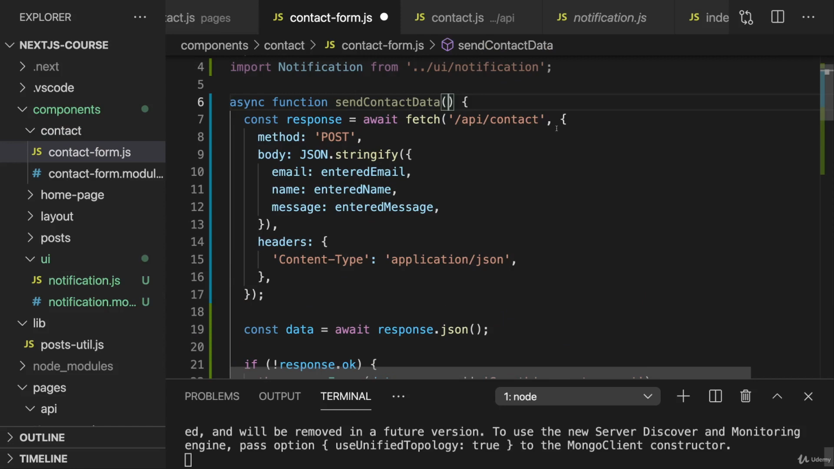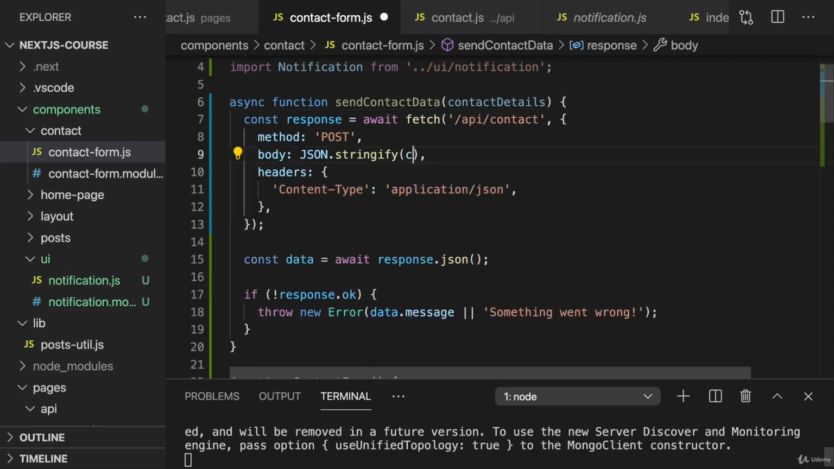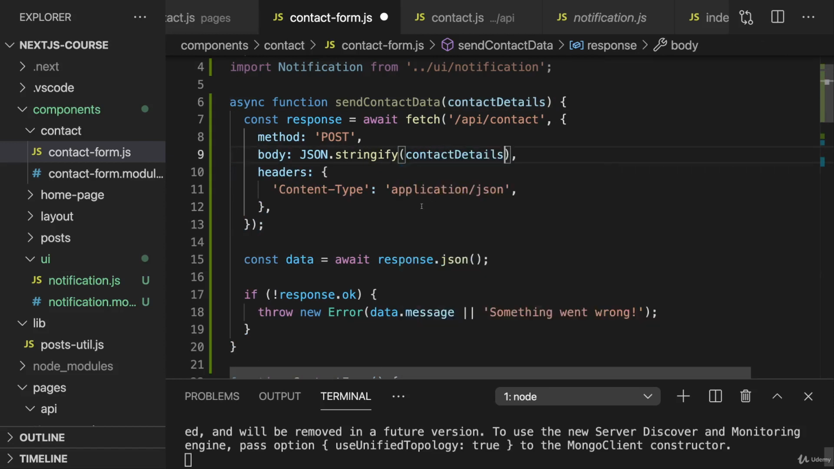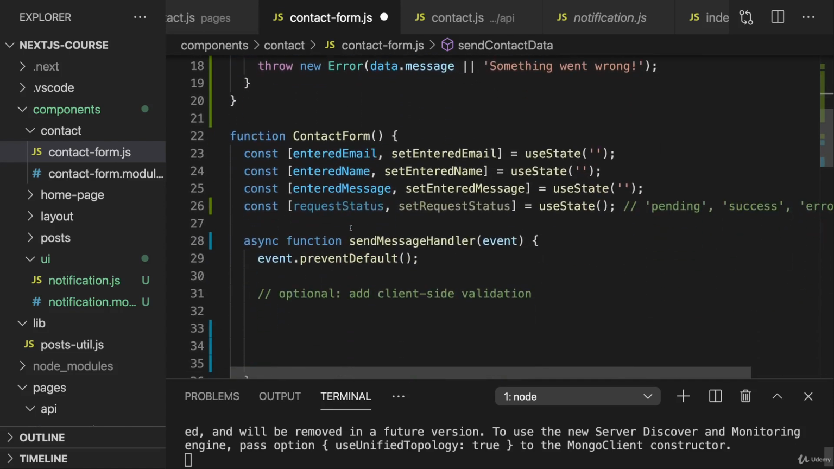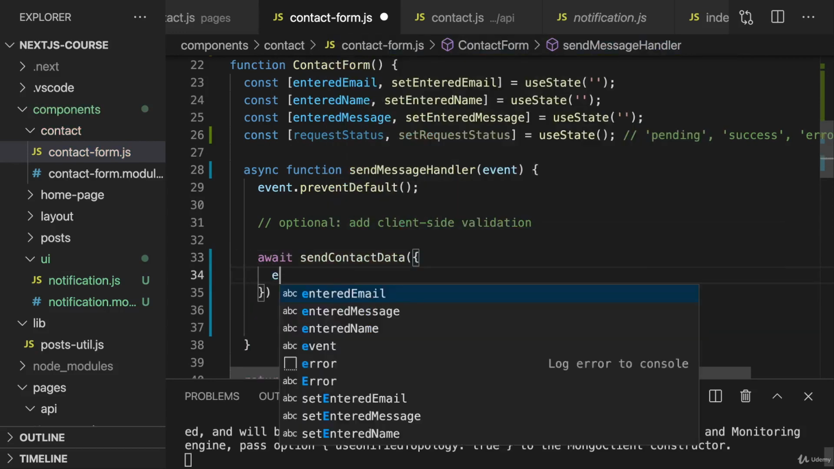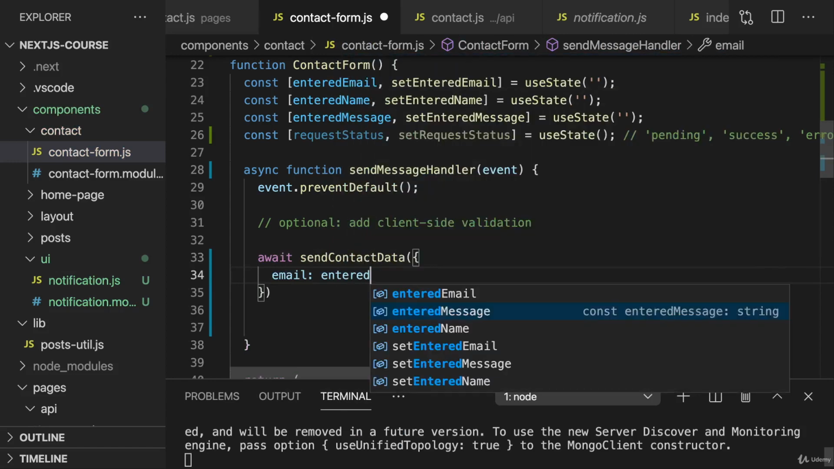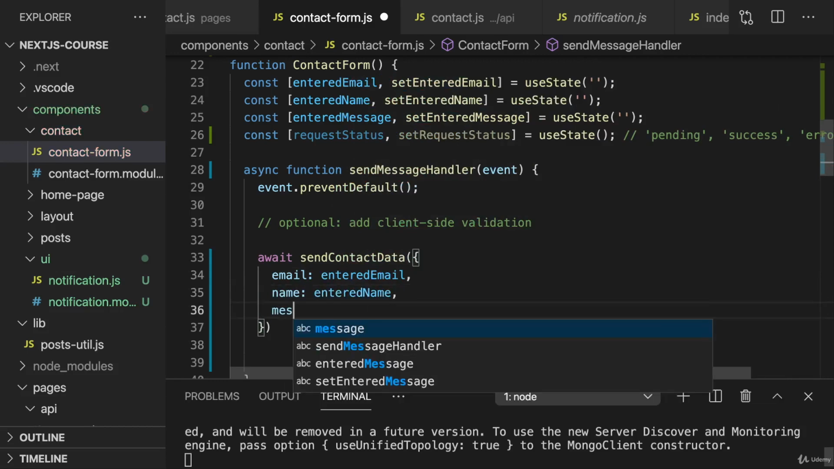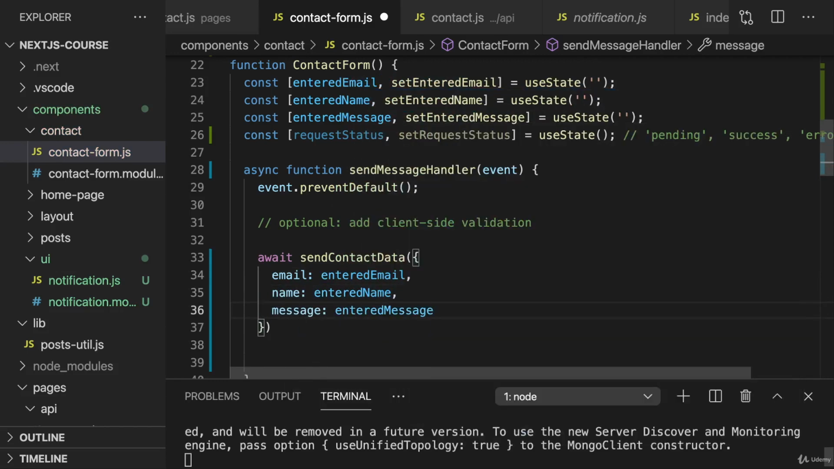And here I now just expect that I get the contact details as an argument, and that is then the object which will be added as a body, converted to JSON, of course, the contact details. So now I have the logic in here, and now in send message handler, we just need to await send contact data, and pass our object where we set the email to entered email and so on to that function here. So here name is set to entered name and message is set to entered message, like this.